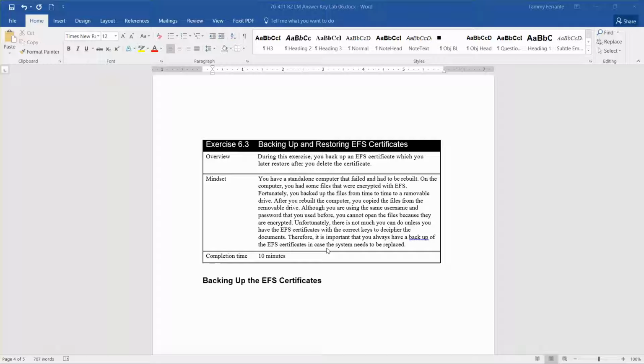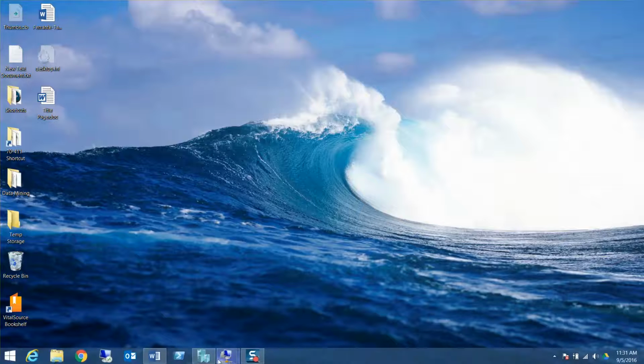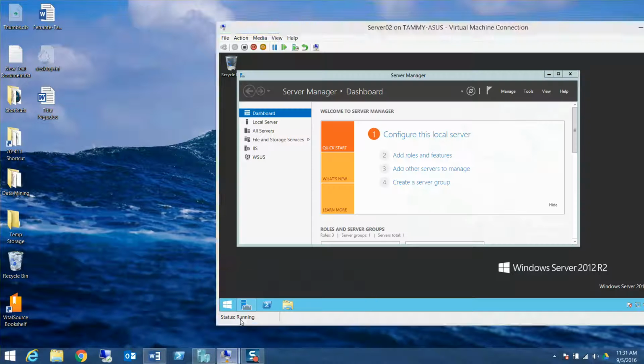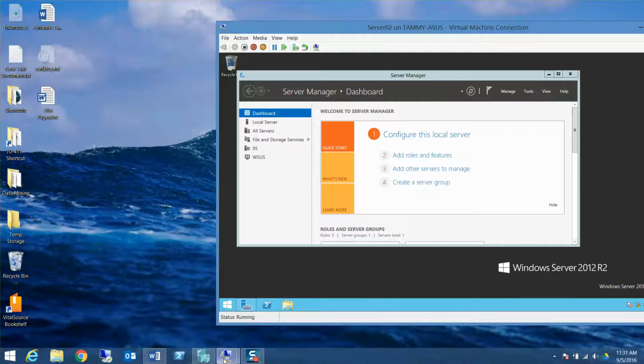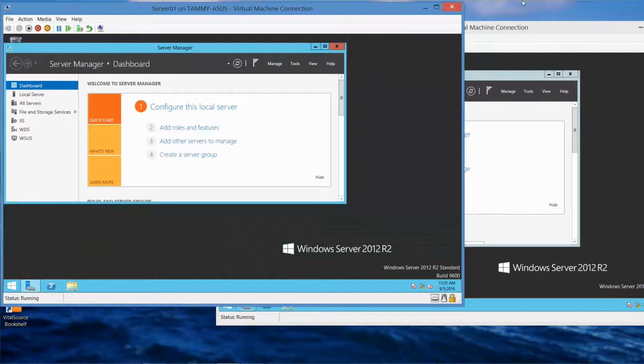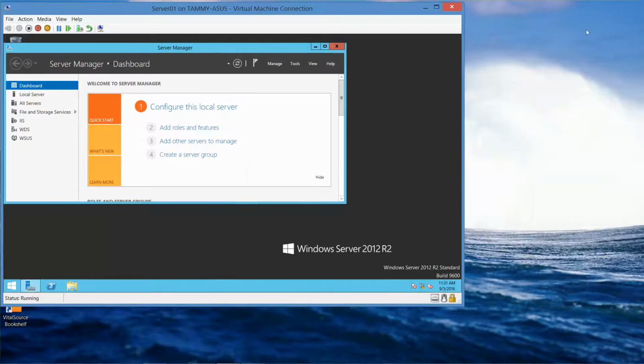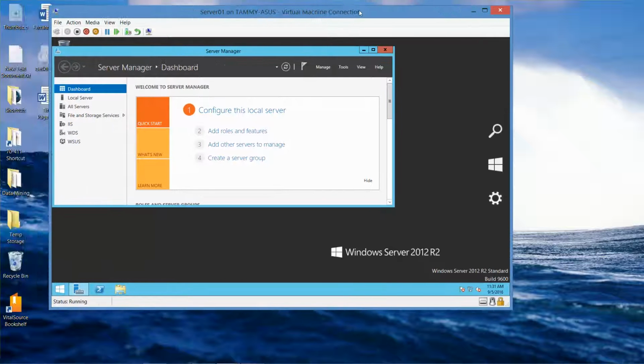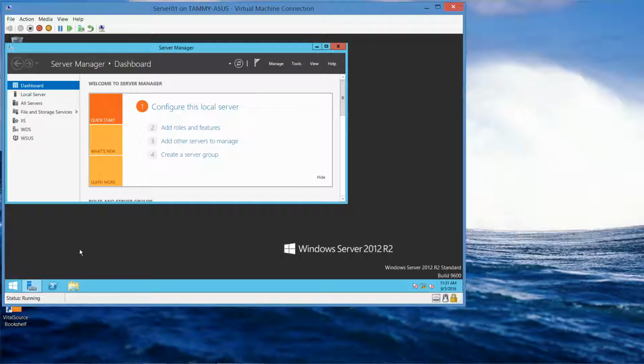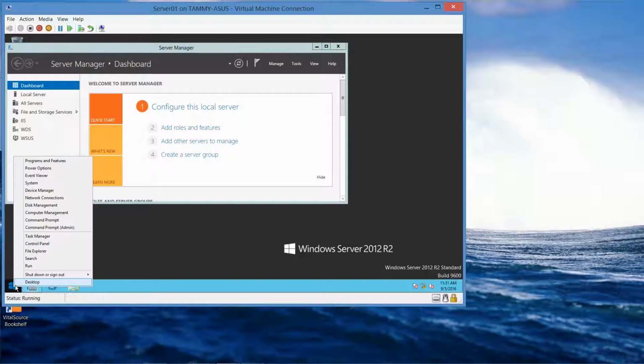So the first thing we're going to do is back up the EFS certificate. So I'm going to minimize this and we're going to go into Server 1. Oops, Server 2. I need Server 1. And we are logged into Server 1 as Administrator Contoso.